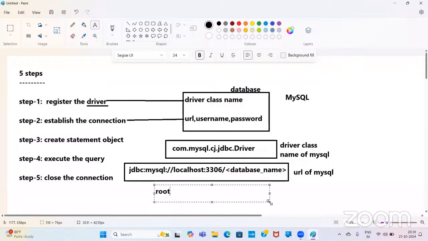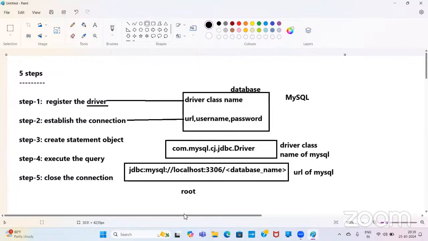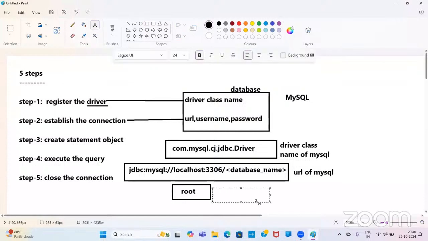By default, for every MySQL installation, the default username is root. So this is the username of MySQL.